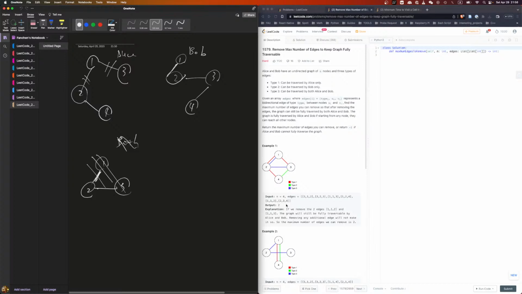How do we consider this? Like I said, for all the edges that have duplicates with type 3, we can remove those because we don't need both. Okay? And what if we have both type 1 and type 2 connecting the same two nodes? Yeah, we probably have to keep those, right?